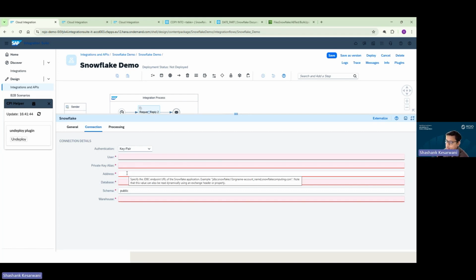You need to provide the address of your Snowflake application. There's an example provided. So it generally looks like jdbc:snowflake, your organization name, and then snowflakecomputing.com. Which database you want to connect to, and each database could have multiple schemas. The public is a default schema, and that is why the adapter also comes with the public as a default schema. And then Snowflake has different warehouses.